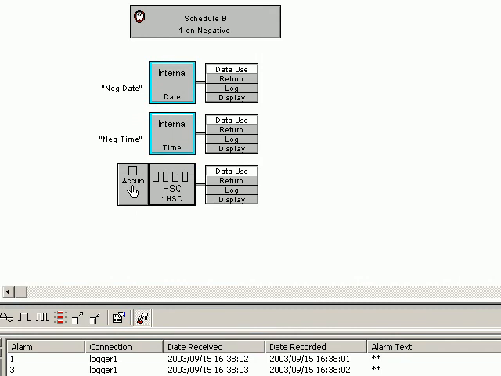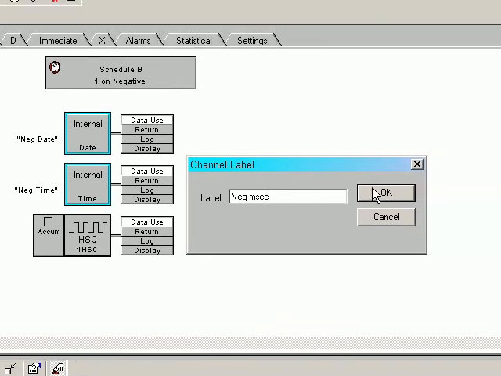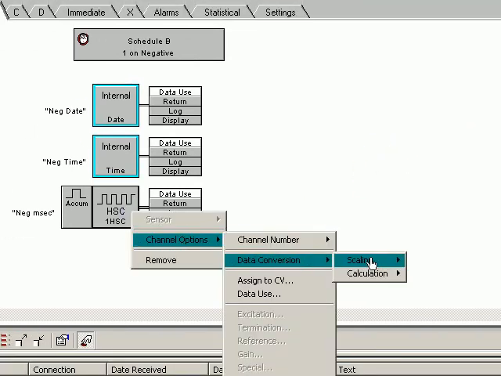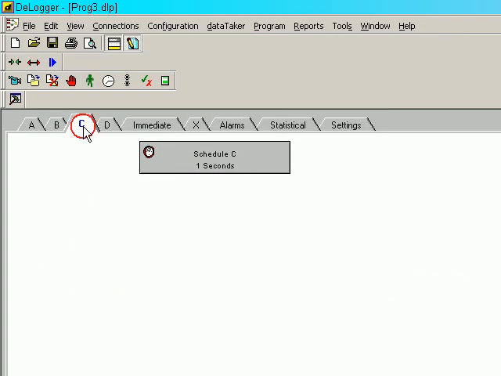This is for the negative edge of it. I'll label it NEG MSEC, and we also need to rescale this. Alright, the last thing we need to do is reset the value every second.